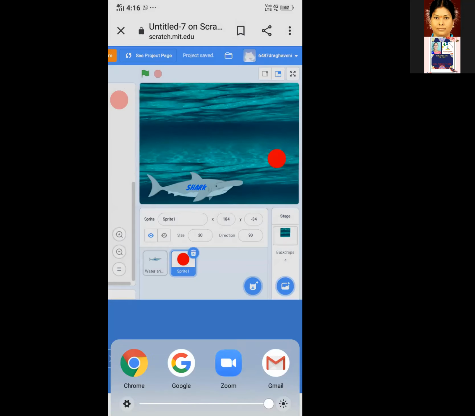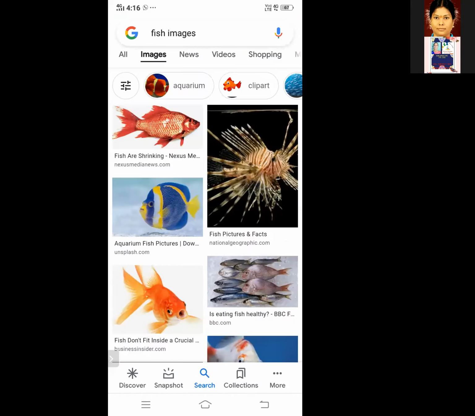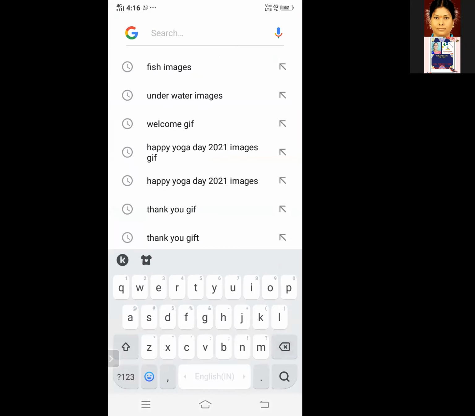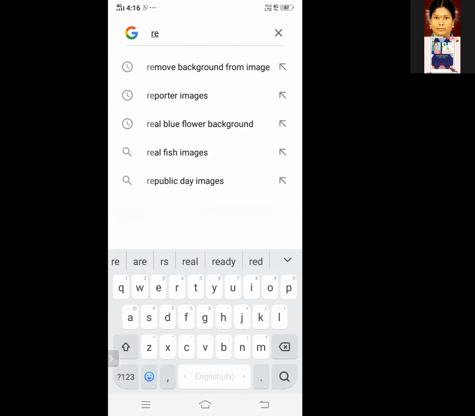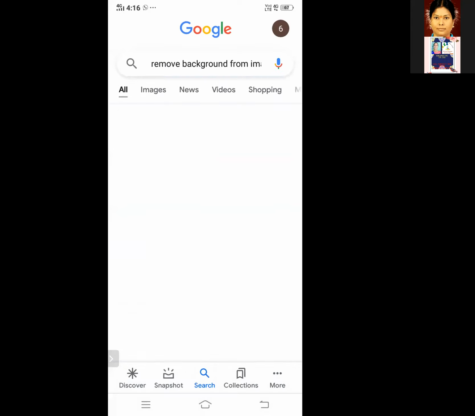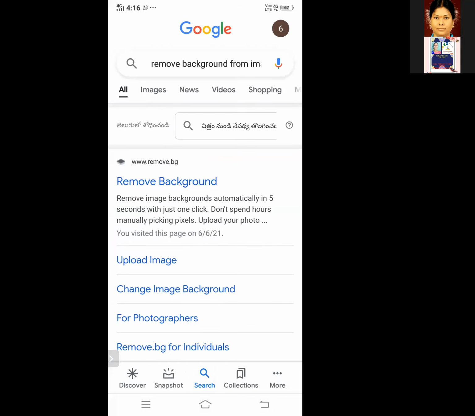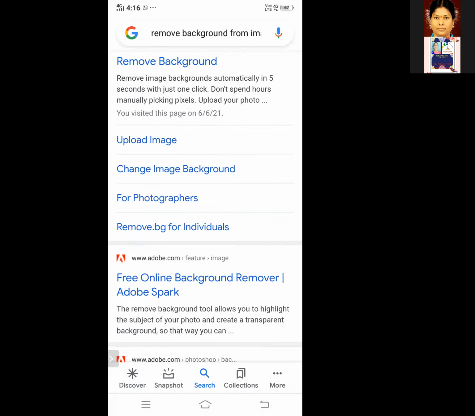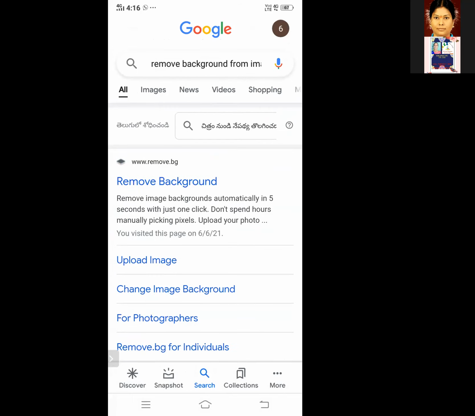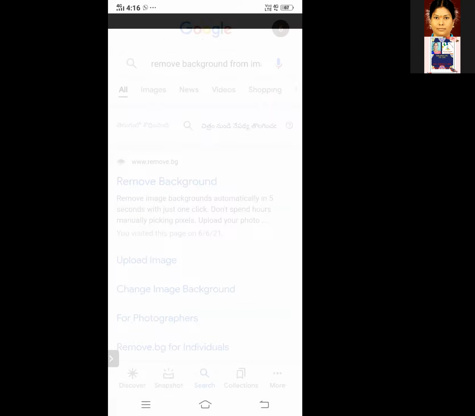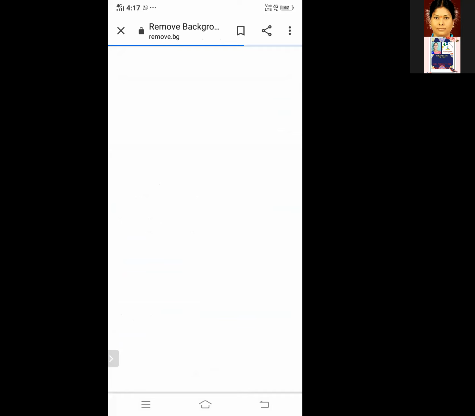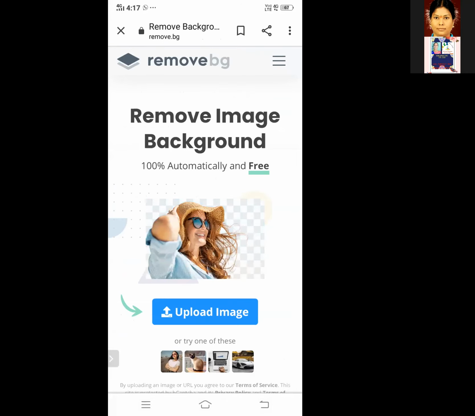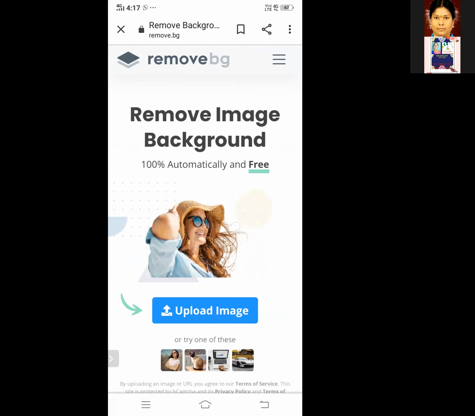Let us move to Google. Yeah, it will be downloaded, right? And we have to search in Google, that is remove background for image or remove background free online. You can choose different types. Yeah, here I can see www.remove.bg. There are no restrictions, there is no paid version, etc. Click on the remove background link. Yeah, it will open in our Chrome. Yeah, remove image background 100% automatically and free.